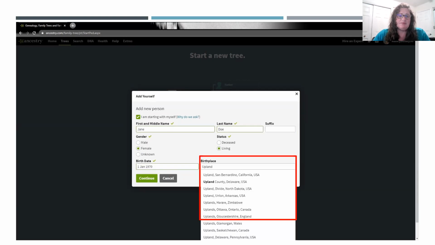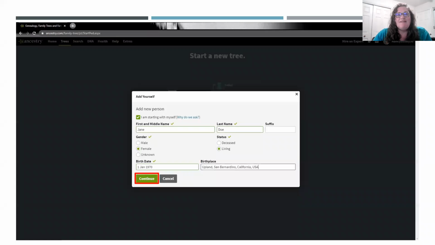Also the birth date and the birthplace. When you start typing in, like for instance, I typed Upland, it'll bring up some standard options for you to pick from, and you can see if the place you're wanting to type in is in that, and you can select it there, or keep typing if you don't see it. And then click continue when you've filled in the information that you know about that person.